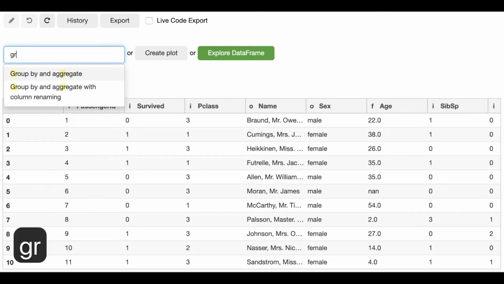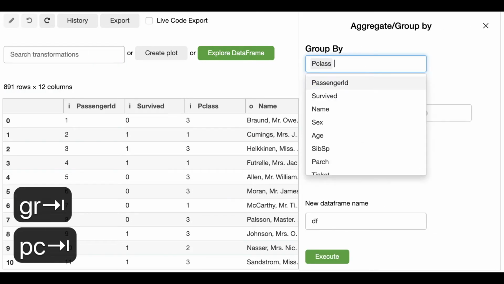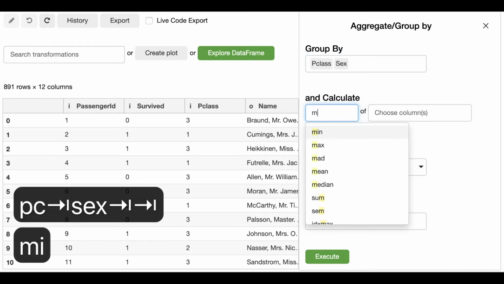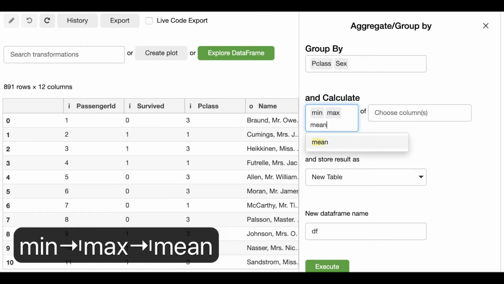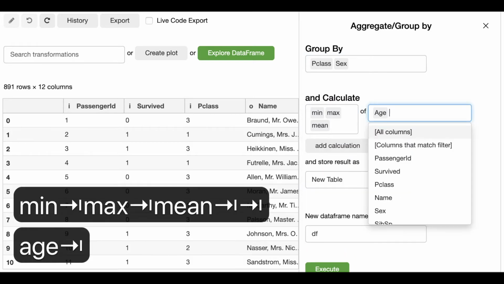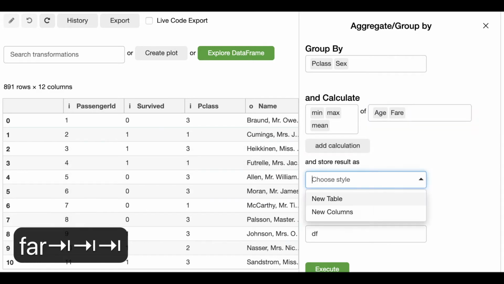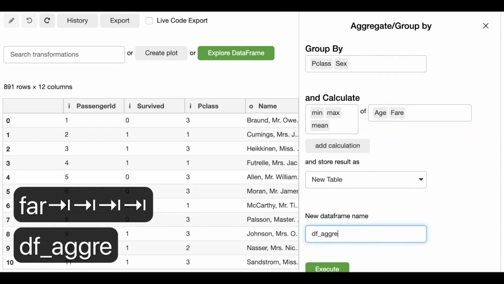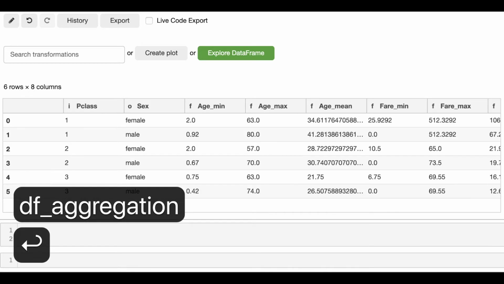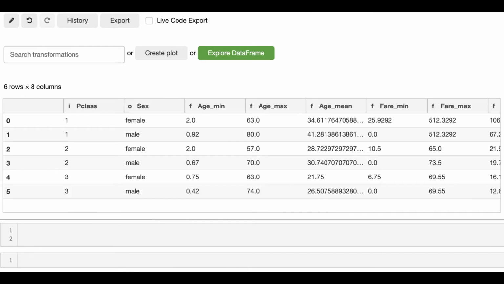So I'm going to do a group by P class and sex. I want to have the min, max, and mean of age and fare. And I want to rename the result into df aggregation. So that was quite fast. But now let's walk through things a bit more slowly.